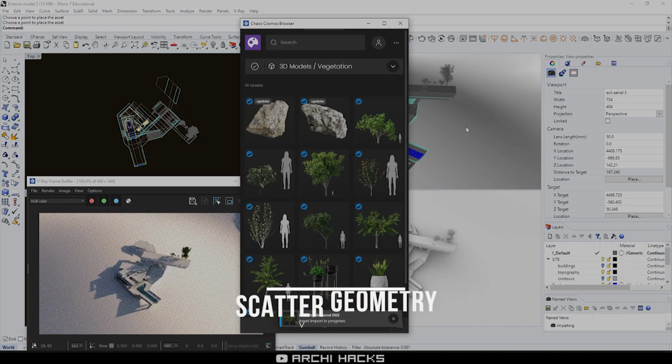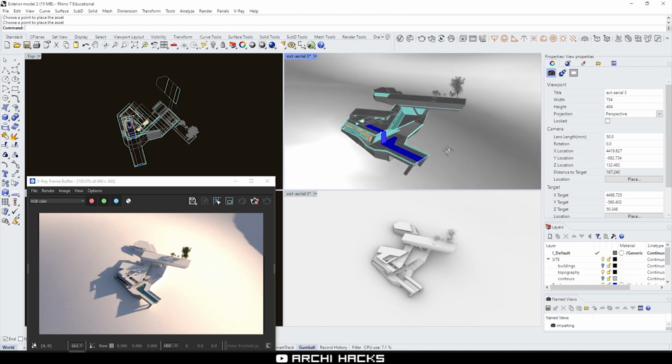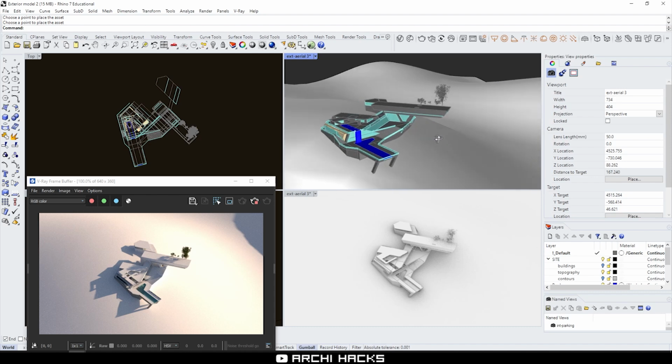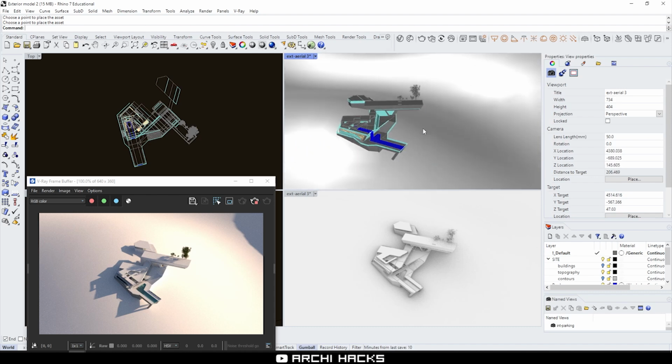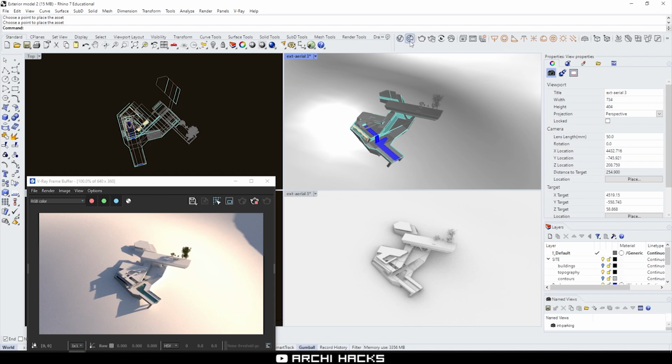So I've imported 4 variations of trees. Placing them manually can be a lot of hassle, especially when you're working with a large scene like this. On a curved surface like this is honestly painstaking and not an efficient way to work. And that's why V-Ray provides you with a scatter feature.